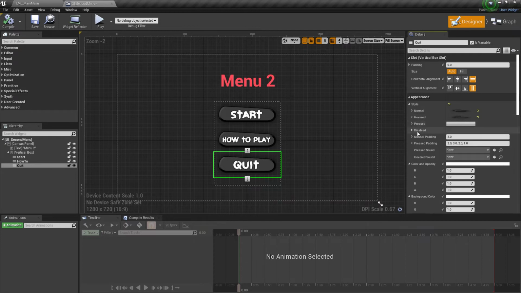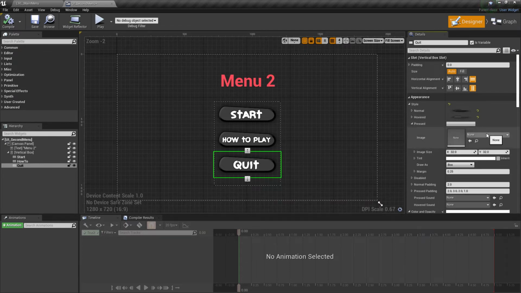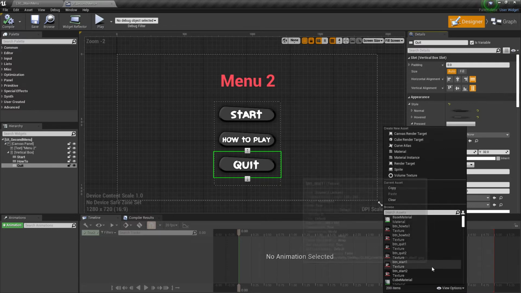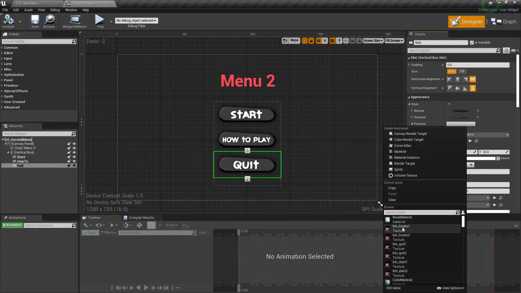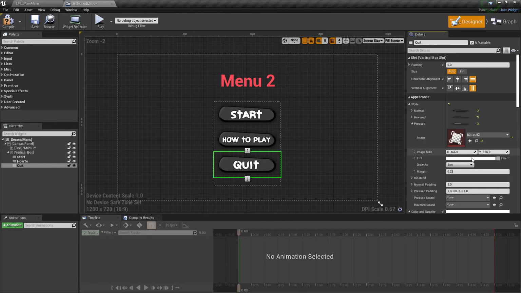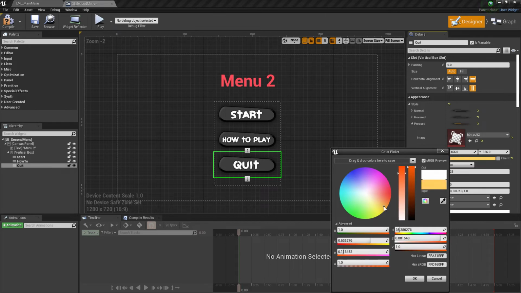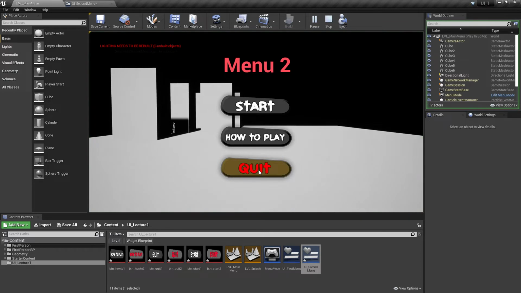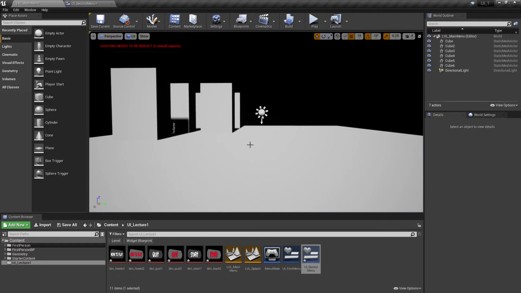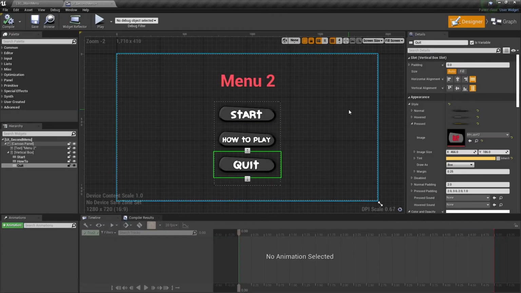So from here we can knock these back, go into pressed. But for this one, we're going to do something a little bit different. Like I said, you can utilize some of the stuff that's already built in Unreal. I'm on the quit button here, so I'm going to go with quit 2, but I'm going to give it a tint. You can see now what it's done is it's applied a tint on the grey bits of the button, which is fine.